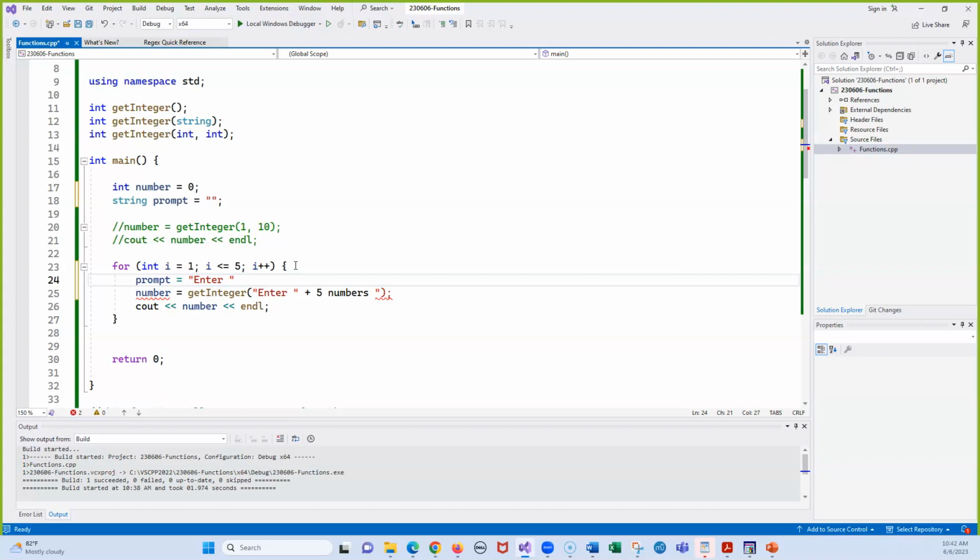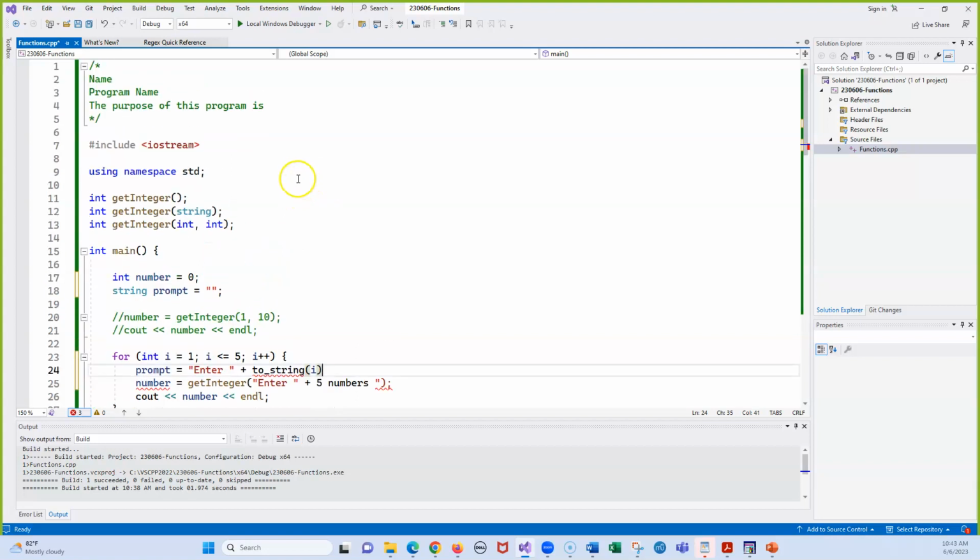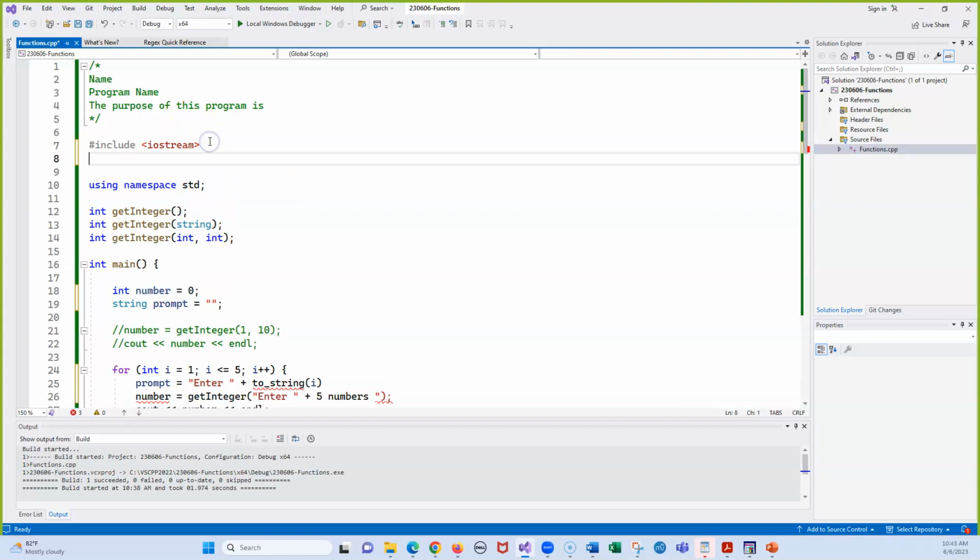Now, we cannot do this. You would think we could do this, but you can't do a plus with a string literal like that. So what you can do is use string. And we're going to get an error message because we need to include string.